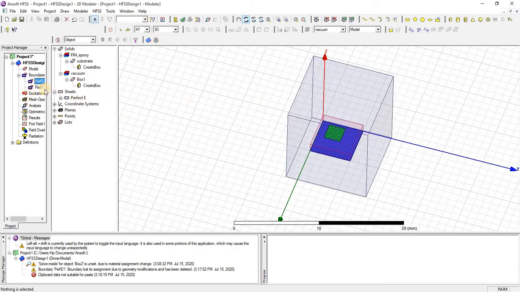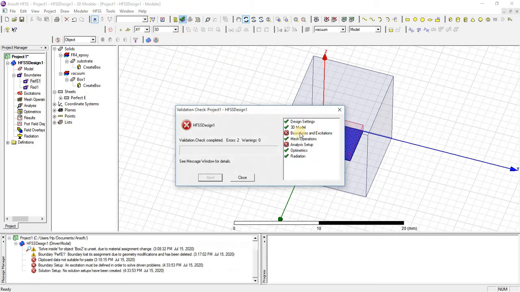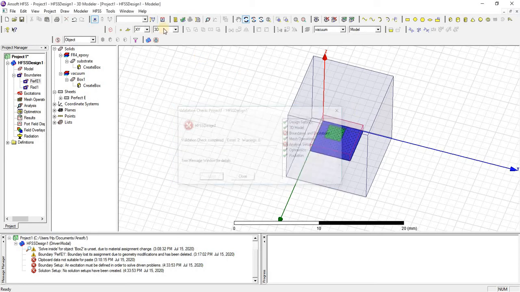In the coming lectures we will see how to give an excitation to different ports, lump port and wave port, and similarly analysis, and finally we will see how to do a validation check, and after that we will analyze. After a few lectures we will make a complete model of an antenna.